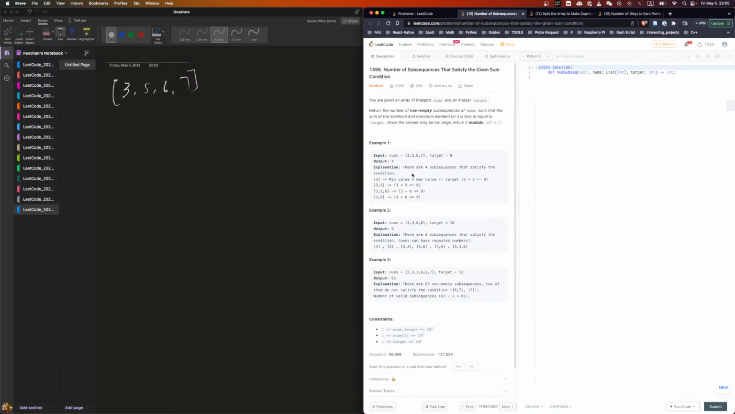Oh, that also means we can sort it. Right? Subsequence means we can sort. So we don't have to deal with this. Oh, shoot, it's already sorted. Okay.